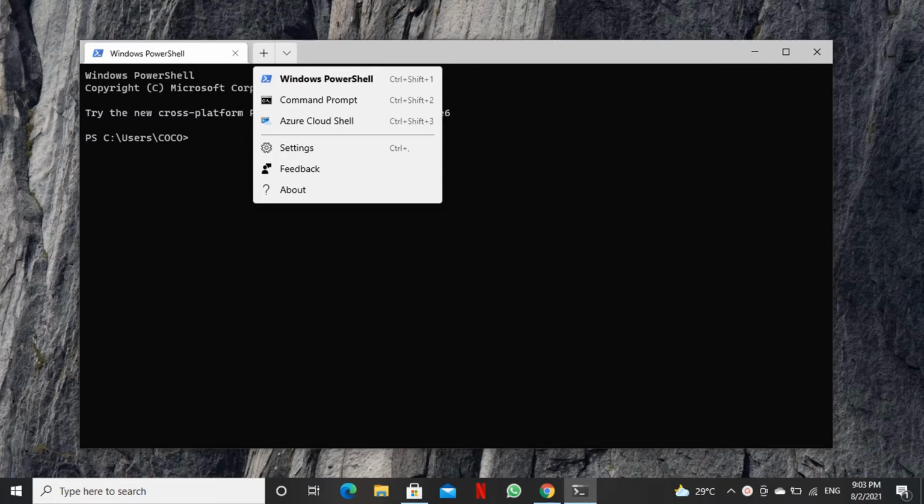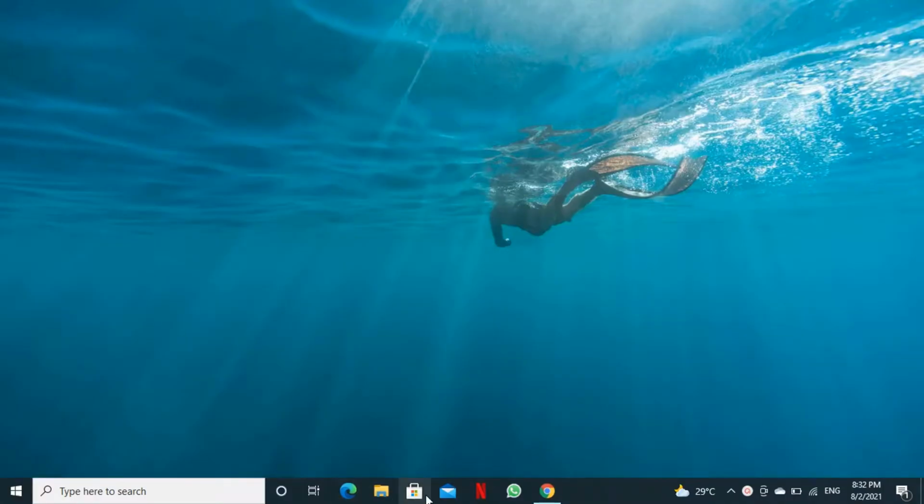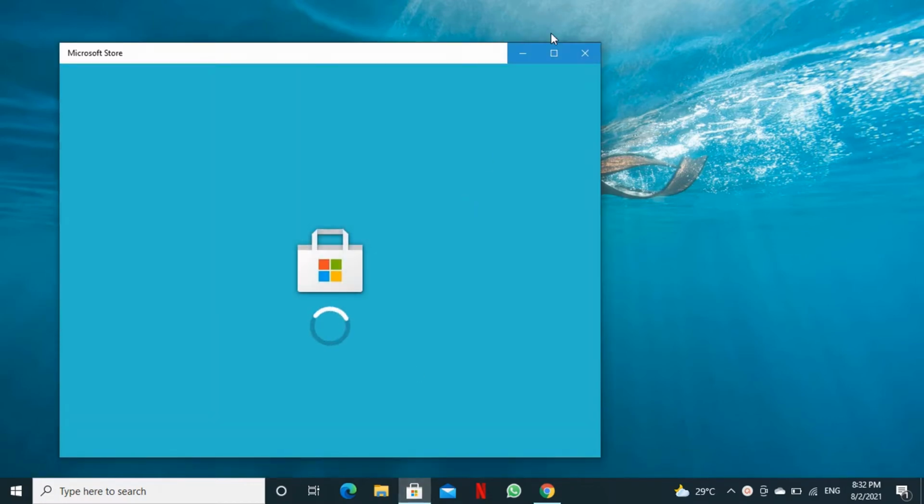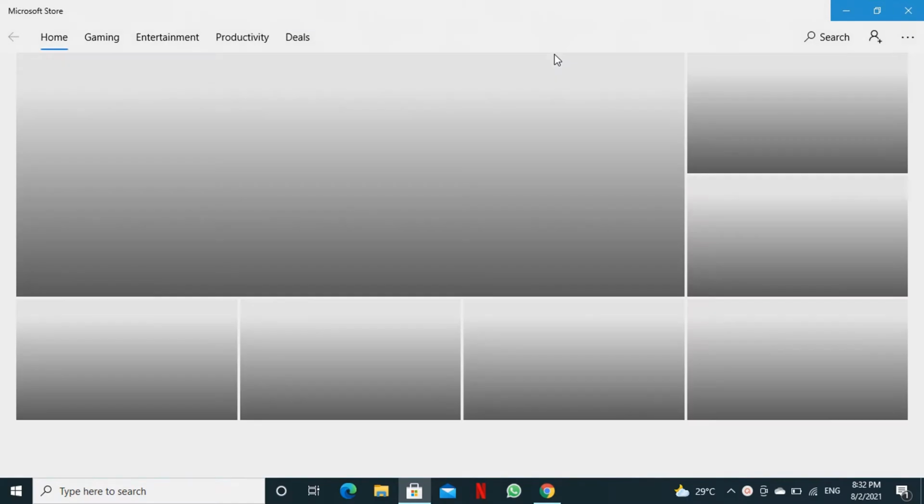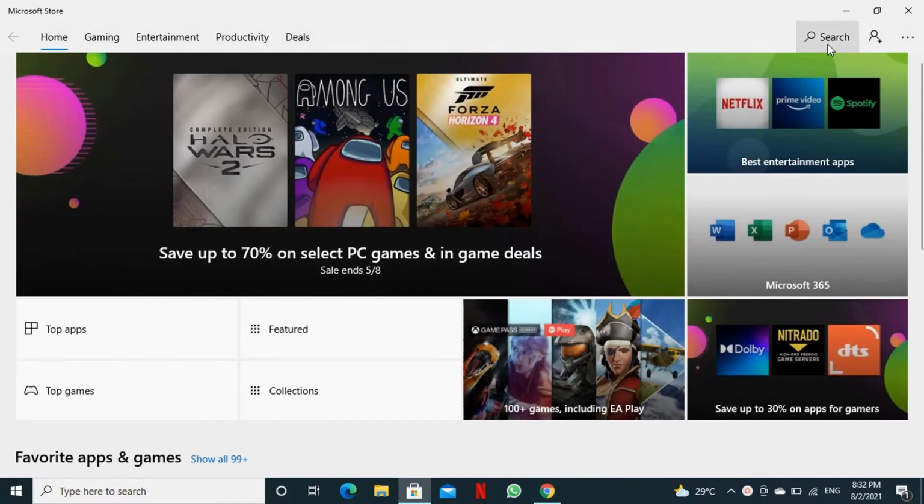In this video you will see how to install Windows Terminal on your Windows 10 operating system. Let's get started. You can install Windows Terminal from GitHub, Windows Package Manager and Microsoft Store. In this tutorial you will see how to install Windows Terminal from Microsoft Store.